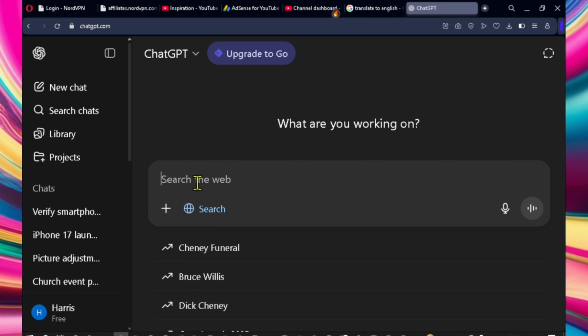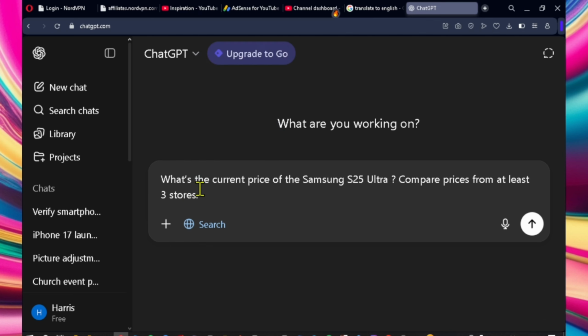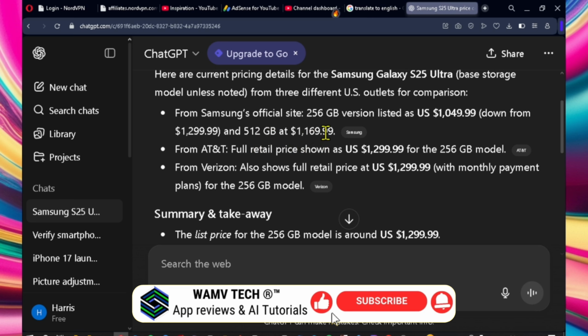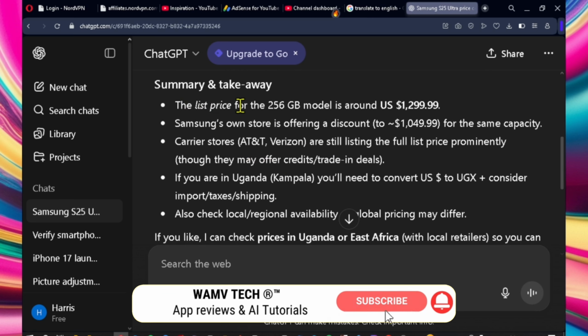Now let's also consider looking at the live prices and phones in stock. For instance, let me try this prompt. Let me test. Now what's the current price of Samsung S25 Ultra? Compare prices from at least 3 stores. Okay, let's see. 256 GB version is listed as US dollars 1,000. Now it's down from 1,299.99. Then the 512 GB is around 1,169.99. So it has given me summaries. So that's the price point.